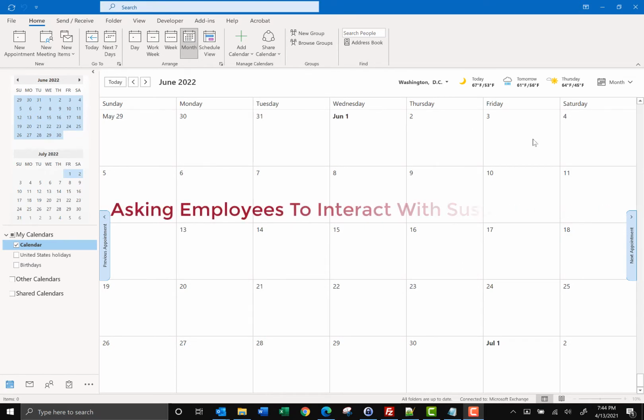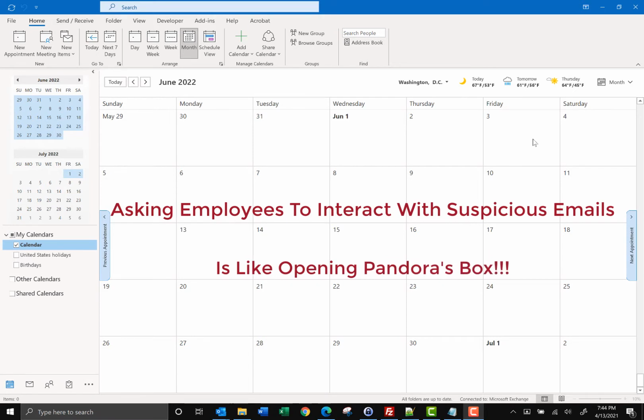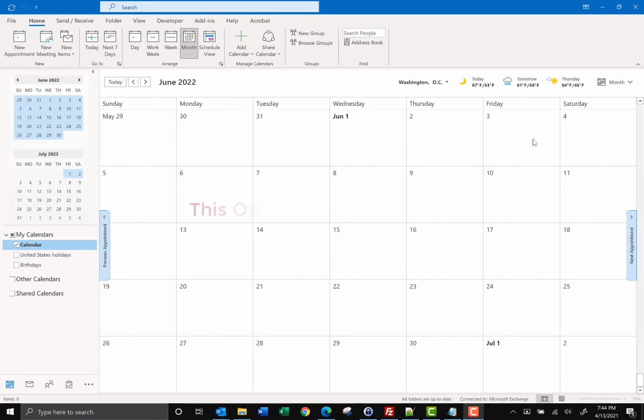Asking our employees to interact with a suspicious email by telling them to decline the invite would be opening Pandora's box on interacting with potentially malicious emails. It leaves open a very dangerous type of attack. So let's go through this step by step.